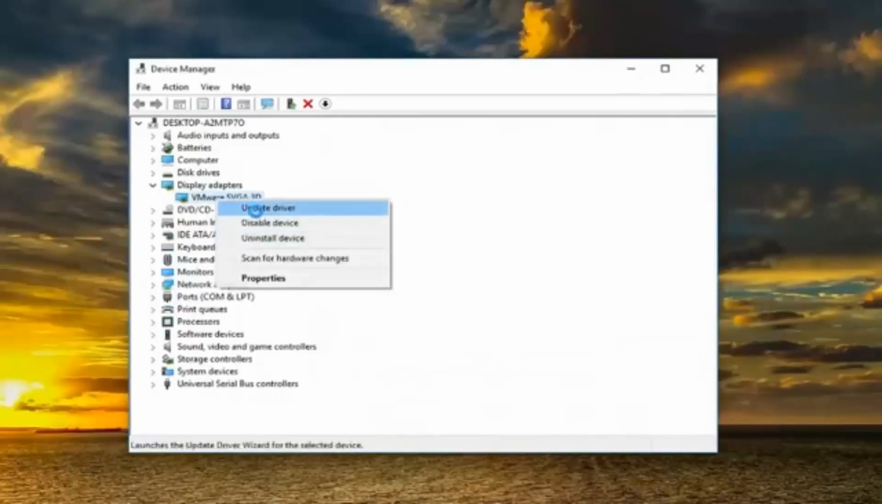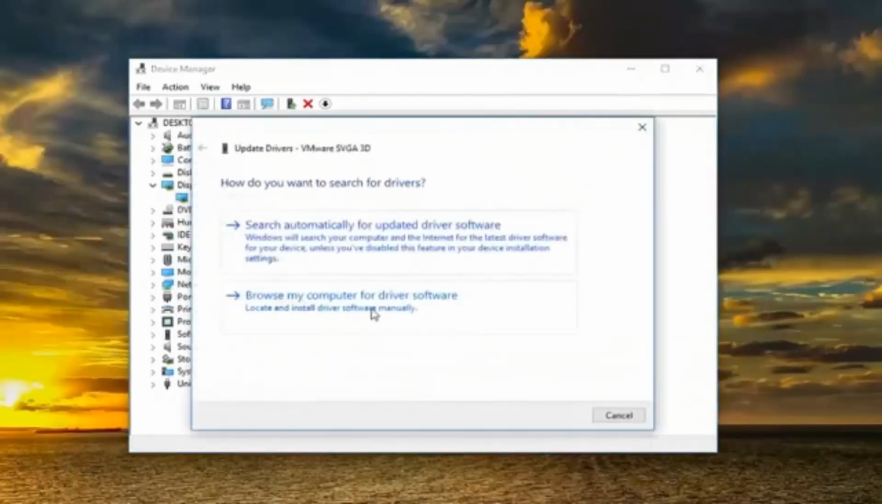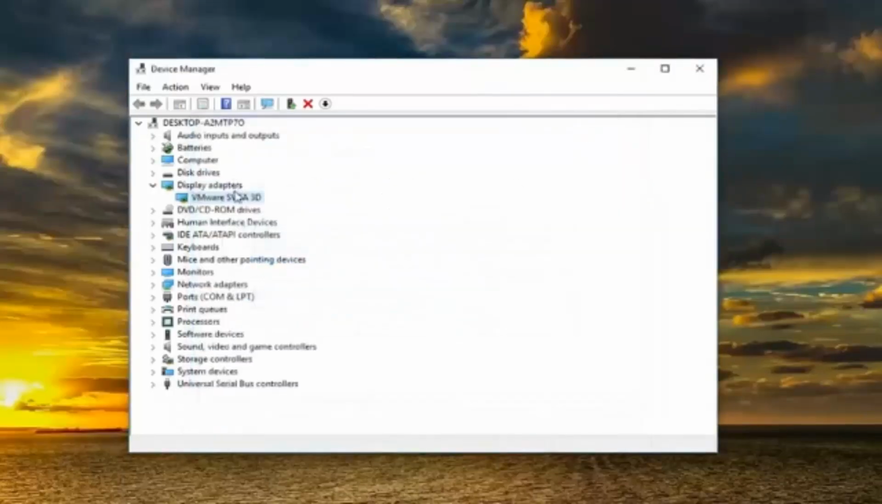So if we went into Update Driver Software, instead you would just browse My Computer for driver software, or most companies will actually have a built-in installer that will do it all for you, so you won't even have to go through Device Manager. But it's just something to put out there.